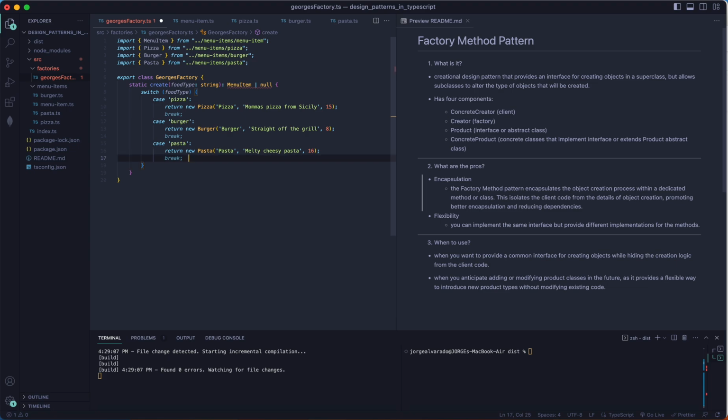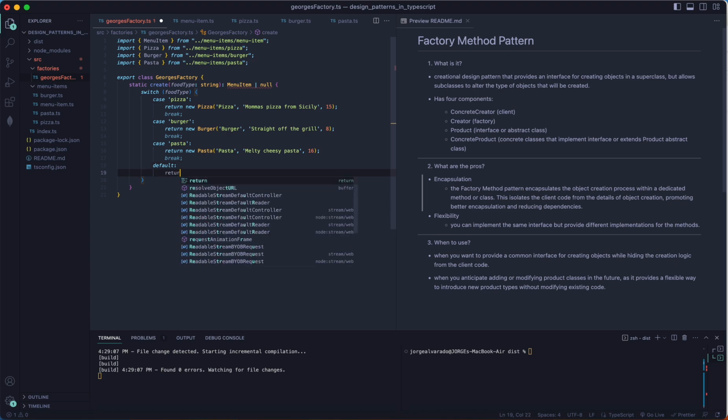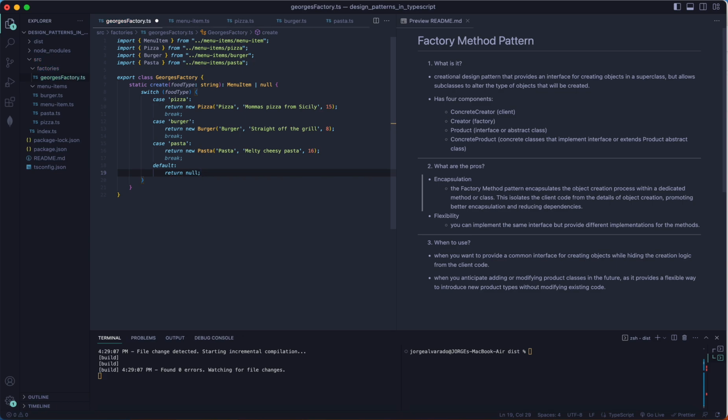One more thing I forgot to add was the default. In case the user provides something other than a valid food item or food type, then we just want to return null. Okay, and that's it. So that completes our factory right here, and this is where all the instantiation logic will occur.